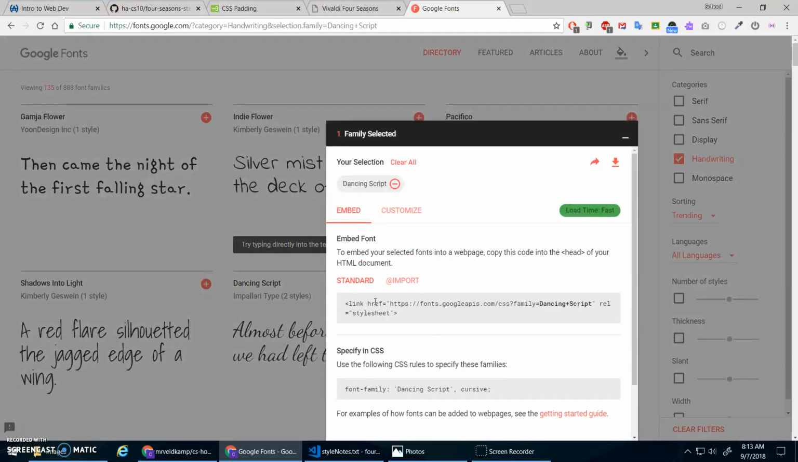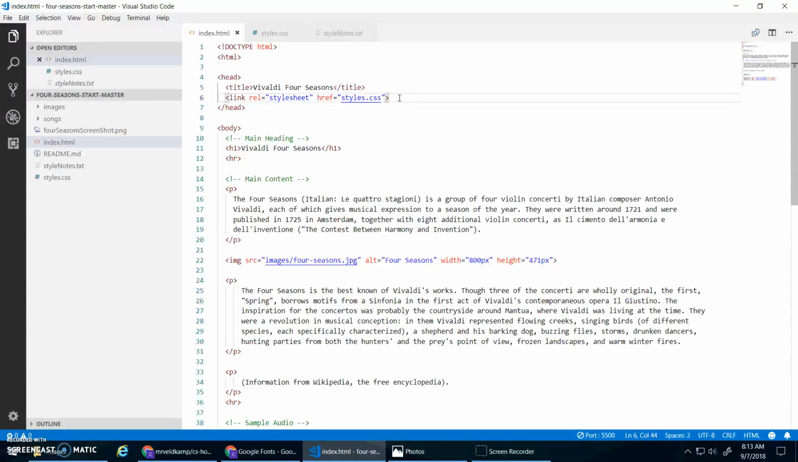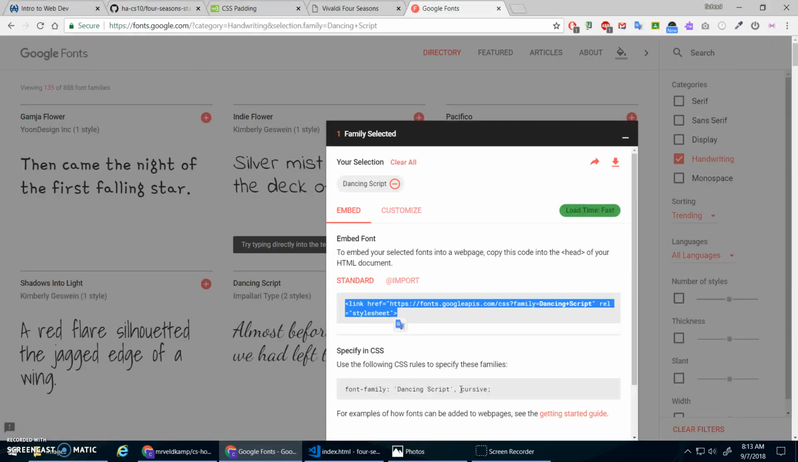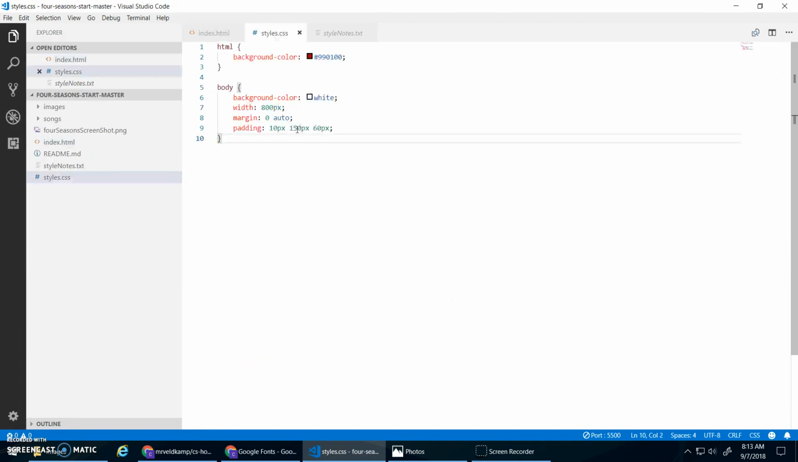If I click on this pop-up window now, it shows me how I need to link the font to my page. So I just copy and paste this. I'll throw it in my HTML right after the style sheet here. So I link the font to my page. And then it tells me that when I want to use it, I just do this: font-family, Dancing Script, comma, cursive. All right, copy that. And I wanted that to apply to my H1, the main heading, font-family.